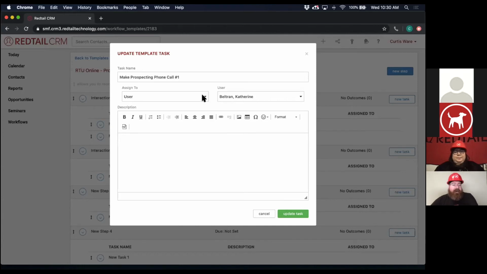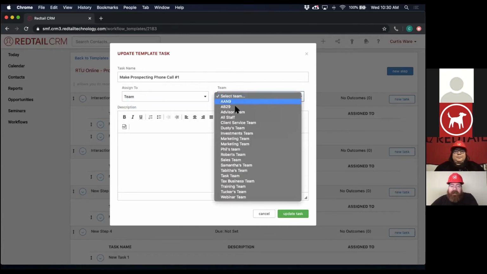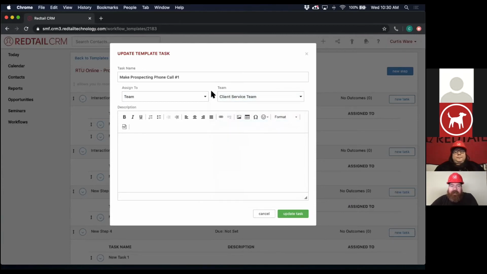Another option is saying, hey, it can be anybody on the client service team. I think we have about six people on the client service team. It means one of them is going to be assigned to this. It's not going to be random. It means they're all assigned to it until one of them does it. So if Catherine and I are both on the client service team and I complete the task, she won't see that task anymore.